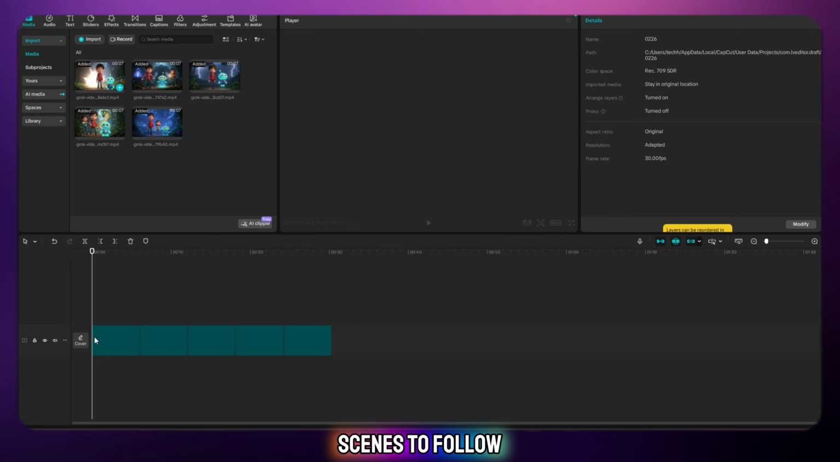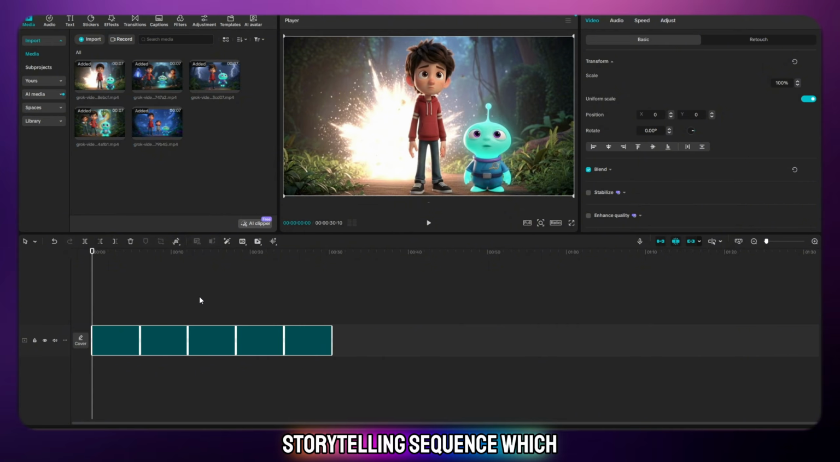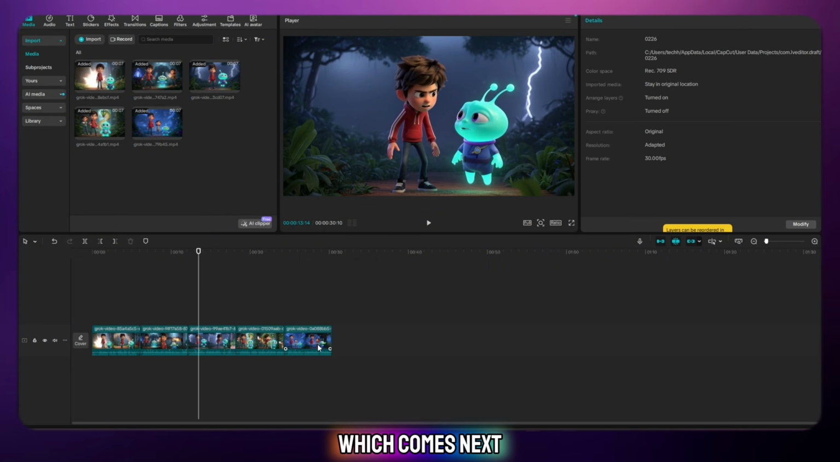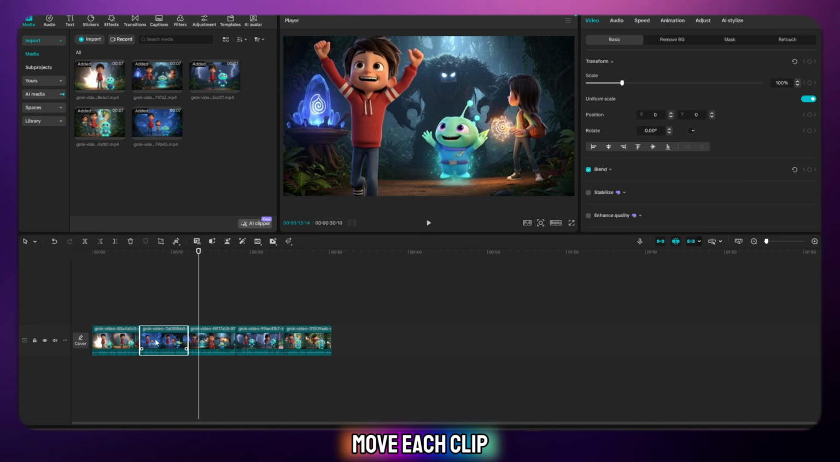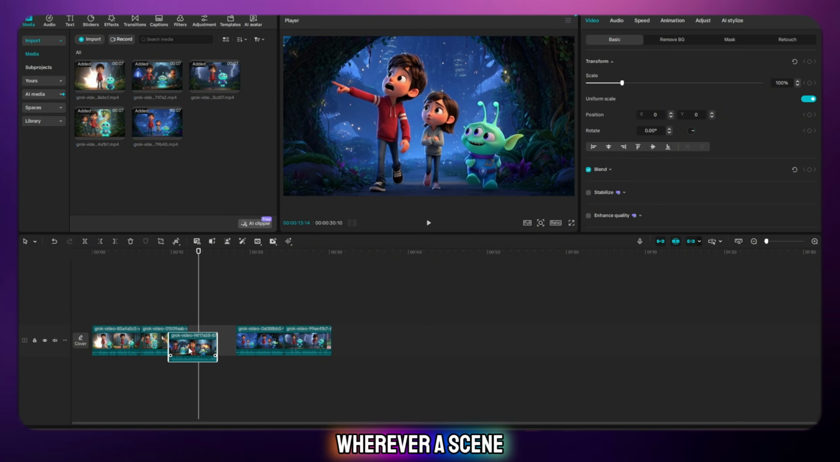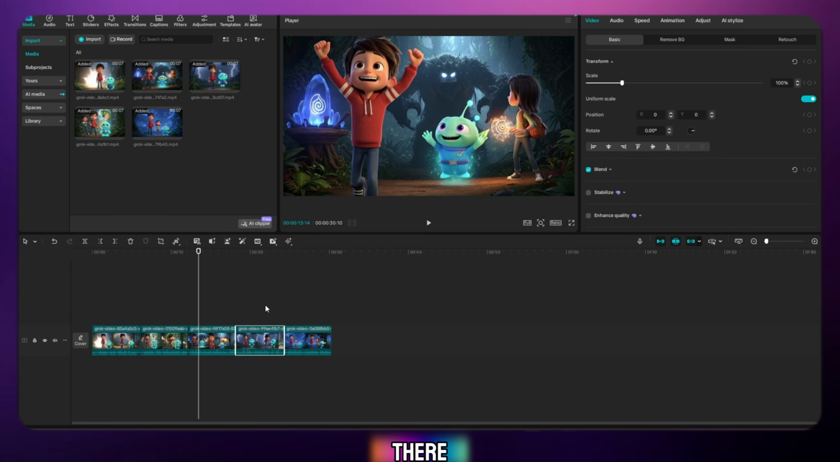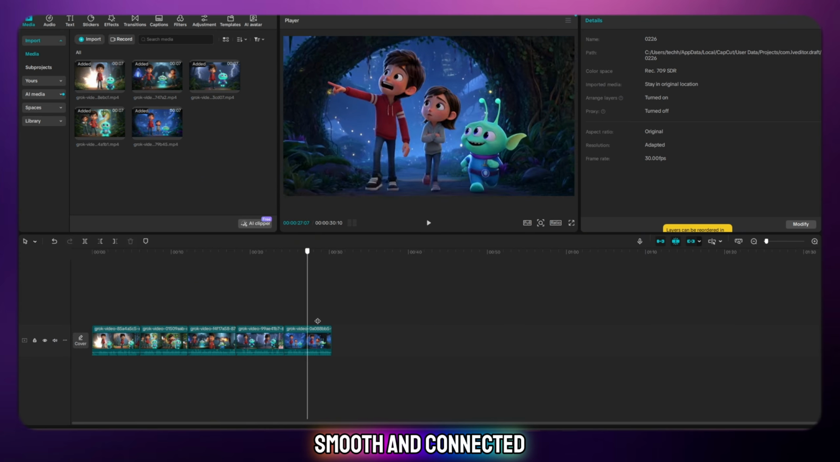We want the scenes to follow a clear storytelling sequence, which scene comes first, which comes next, and how the story flows visually. So now I'll move each clip one by one and place it exactly where it should be. Wherever a scene belongs in the story, I'll position it there so everything feels smooth and connected.